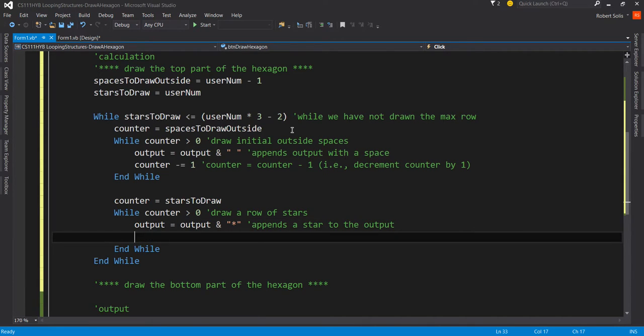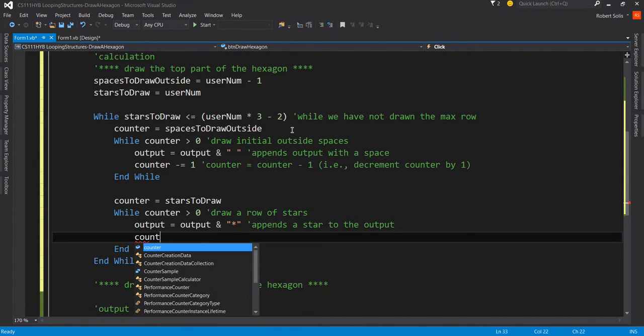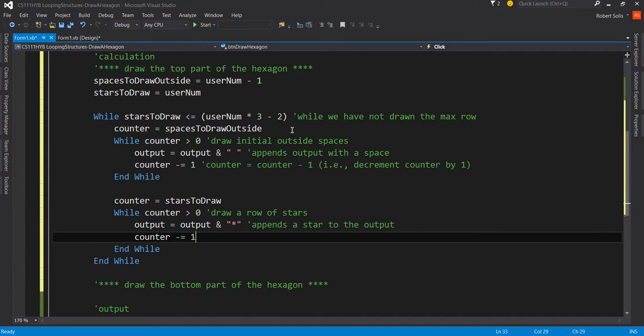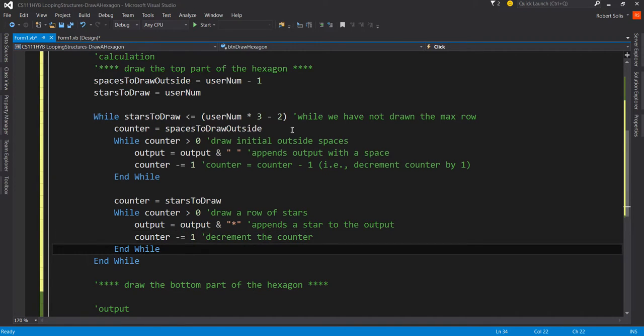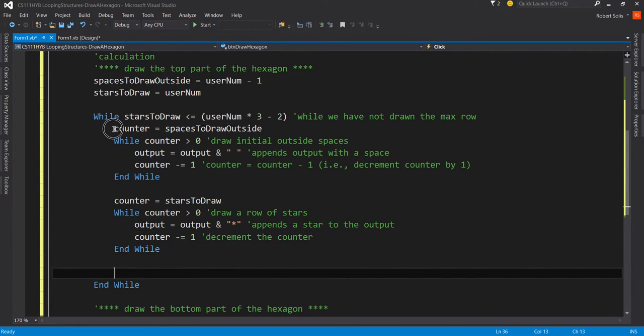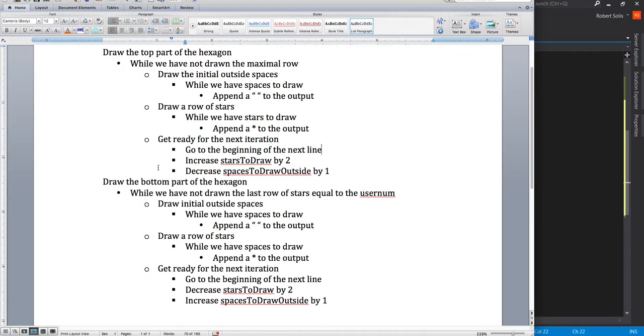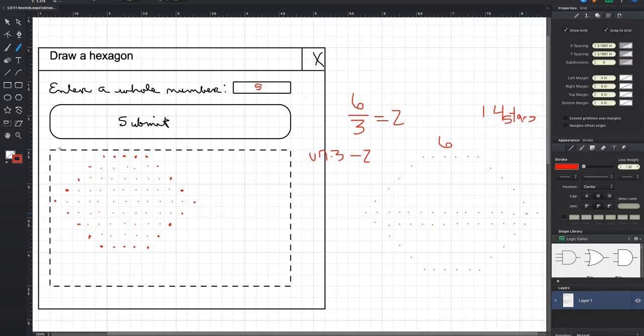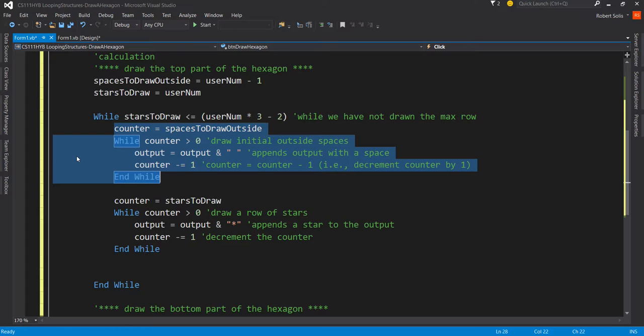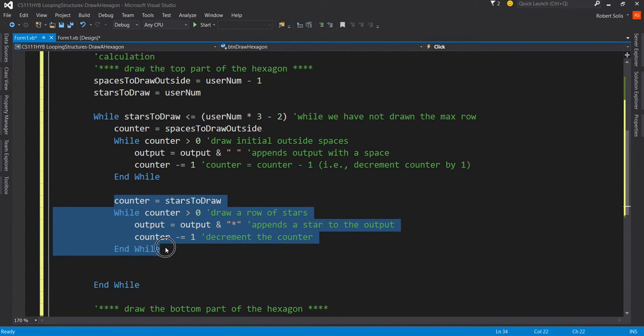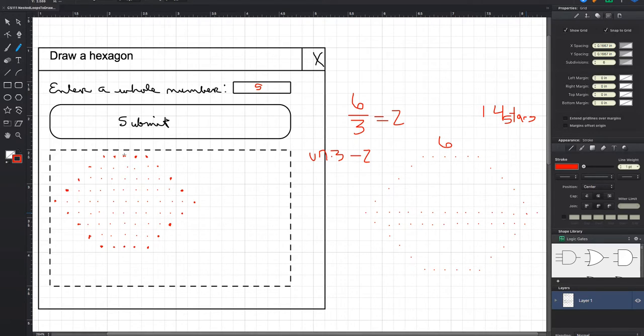Now, we better make sure that we decrease our counter. So we'll say counter minus equals 1, and that's going to decrement the counter. That's it. You always have to do that within a while loop. So this chunk of code right here draws the initial spaces. This chunk of code over here is going to draw the initial stars.